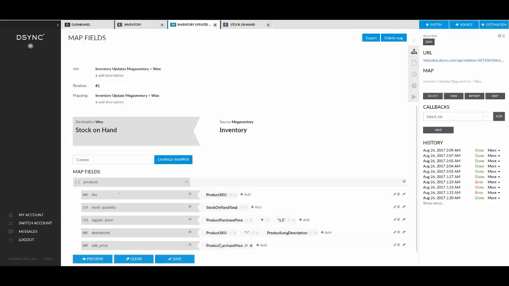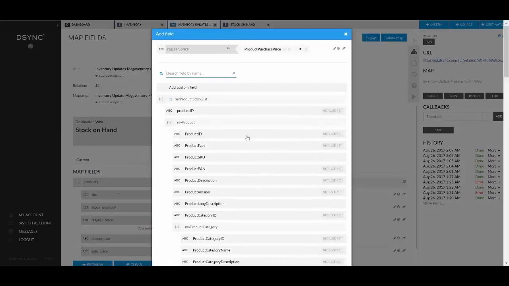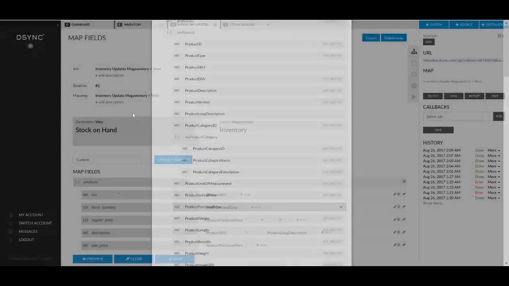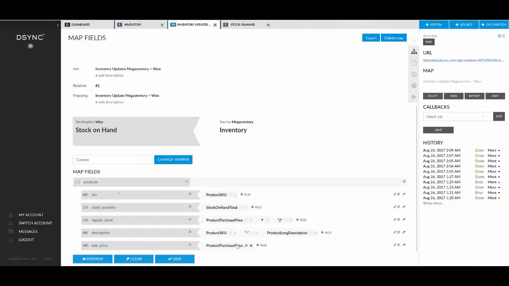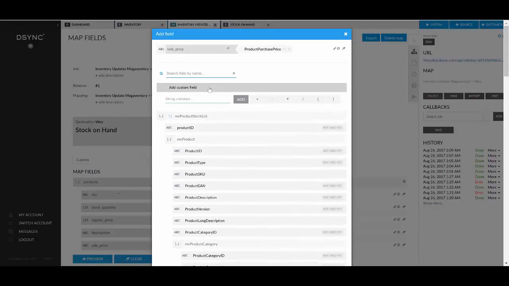So let's do the sale price as well. We say we want to have a better markup in here. Let's do 100%. So let's multiply this by 2, and our sale price will be our product purchase price times 1.5.